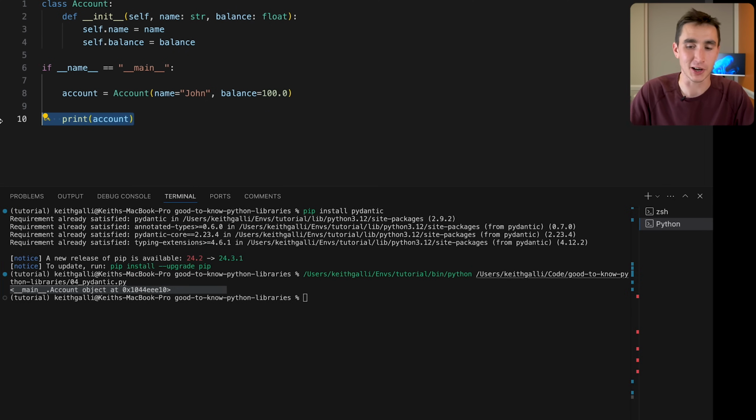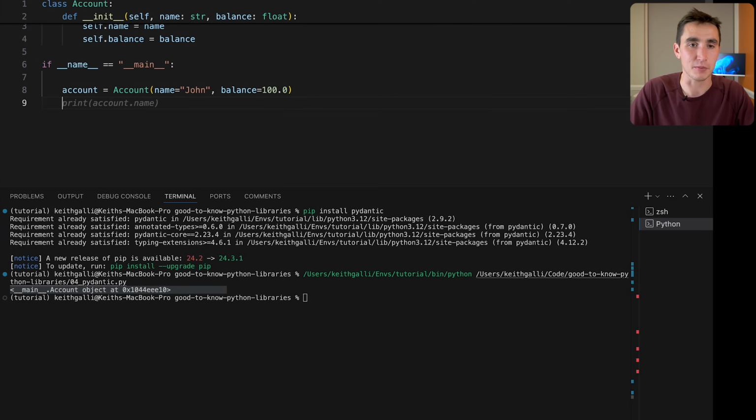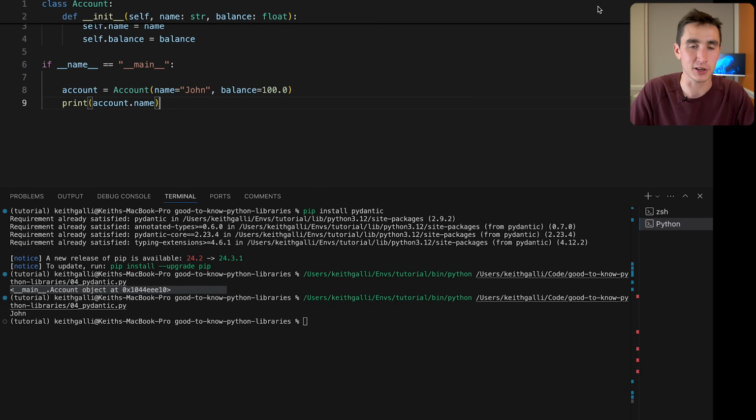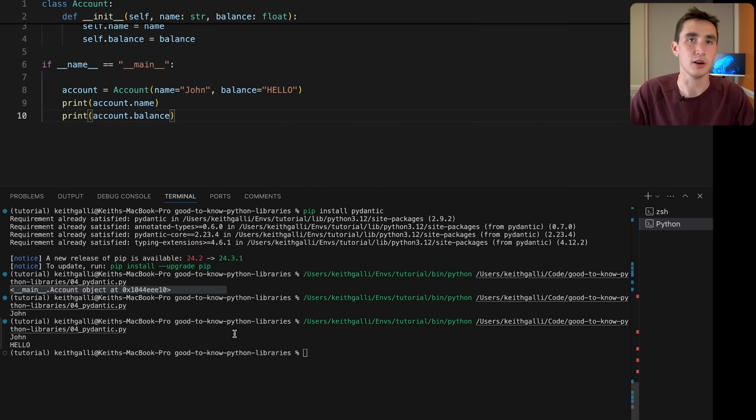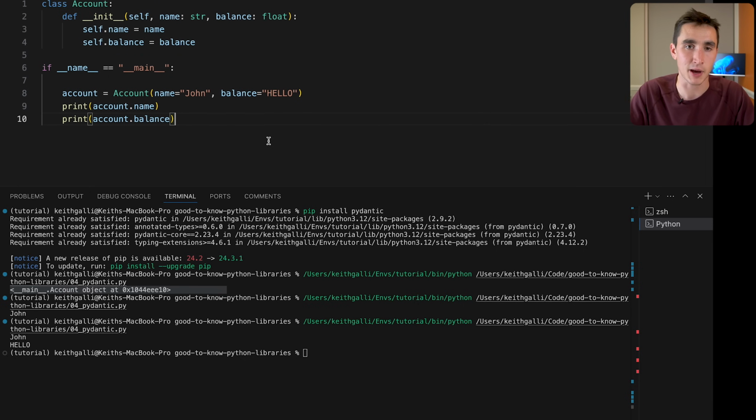But I think one thing to know about this is that if I printed account.name, how about, there's no issues. But if I, let's say, set my balance to some string that was just like hello, and try to print out account.balance, by default with Python, no issues. It's like, yeah, that's chill. Do whatever you want. It doesn't matter that we defined balance as a float. But in Pydantic, this does not fly. So I can't set my balance to a string when it's supposed to be a float value.